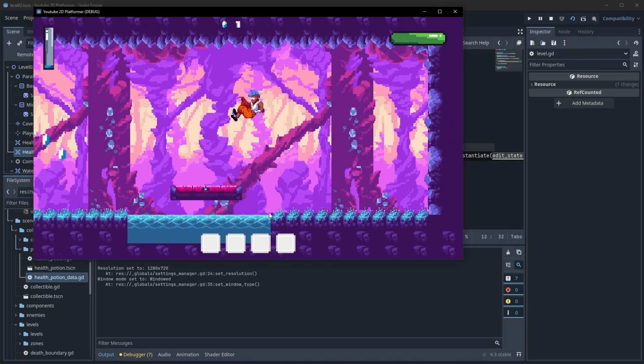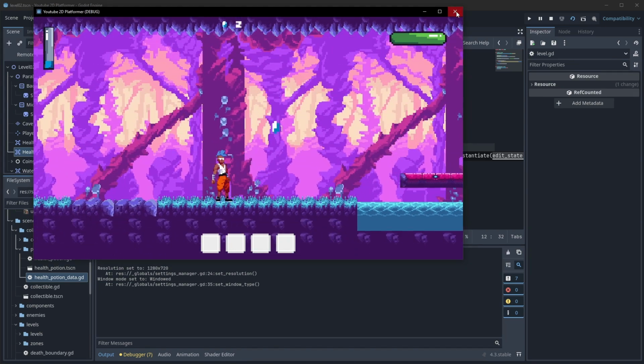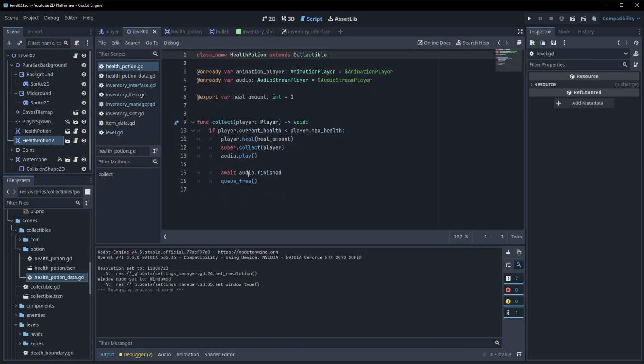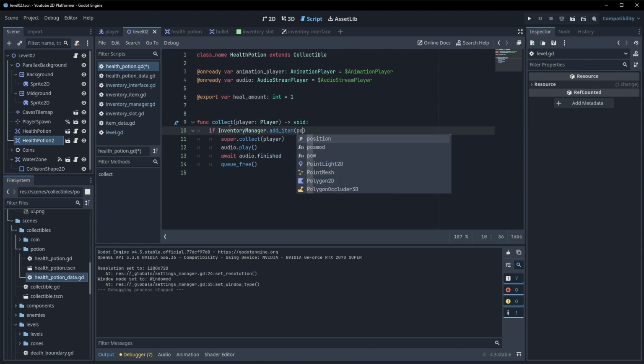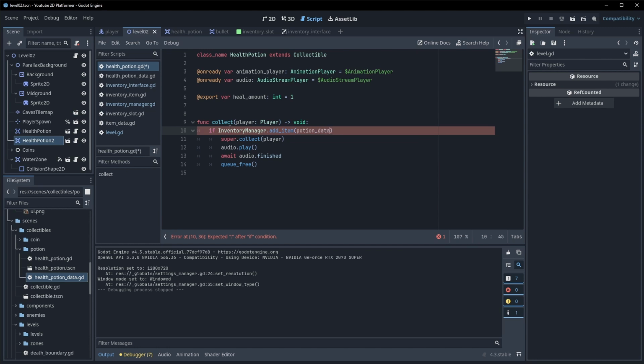Okay. So the problem now is that in our collect inside of the health potion, we're just healing immediately. So we need to make a little change to this. Get rid of this. Everything else can stay the same, but we need to modify the if statement to be inventory manager add item, and we pass in the potion data, which is something that we need to actually give it. So we don't need this anymore.